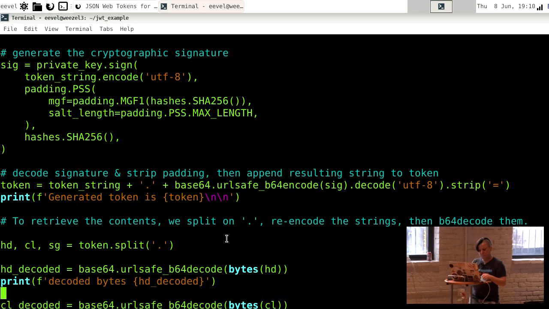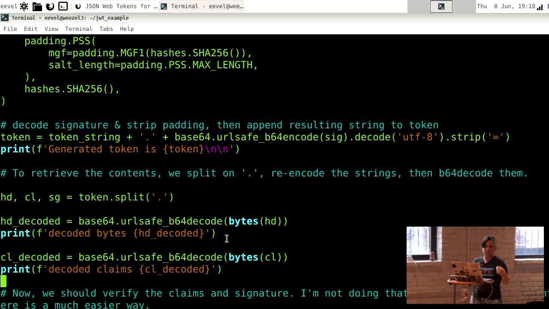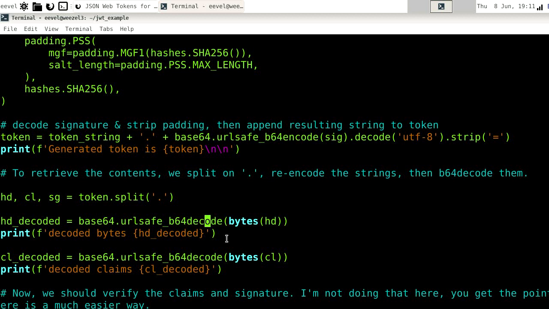So to retrieve the contents later on, I split on periods. I base64 URL-safe decode the bytes for the header and claims and print them. I'm not going to go through verifying the token signature. That is tedious work. I think I've made my point for the terms of this example. We noticed that the token is signed, but the information in it is still readable even without the key. So let's go ahead and run this.